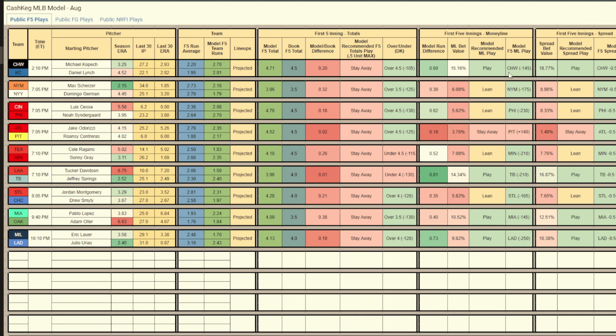So it's got the White Sox here early as a first 5 model money line play here at -145. So it's got 4 plays as the play, 4 of the lean, and then 1 of the stay away here with Pittsburgh. So again, it's very easy to read. But that's how we do it.